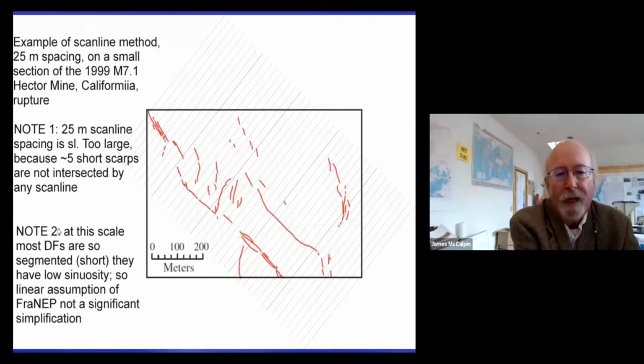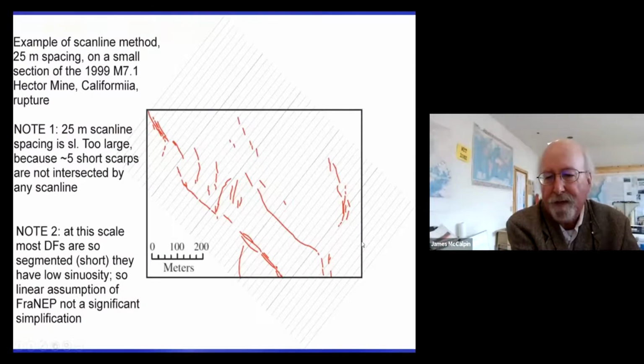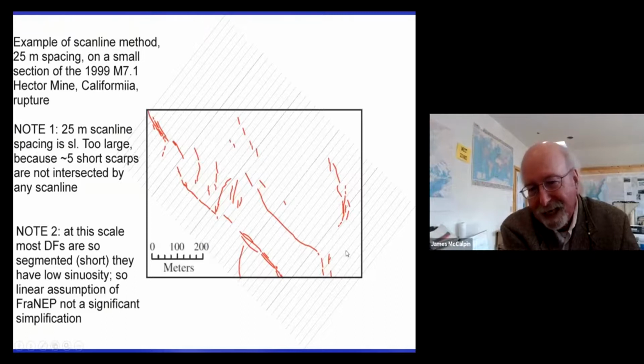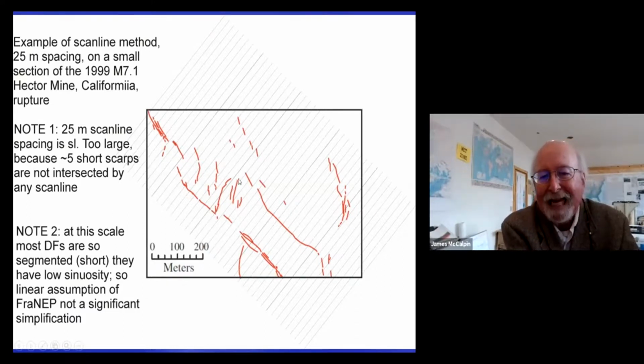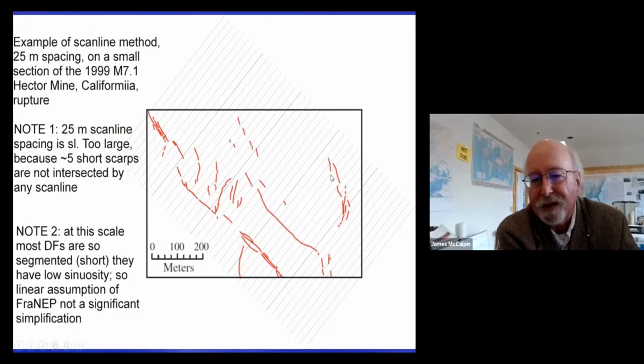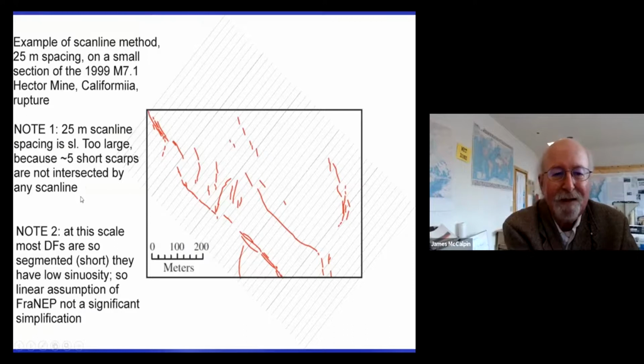This is just an example. This is a piece of the distributed faulting array from the Hector Mine earthquake in California. And usually you want your scan lines perpendicular to the strike of the faults that you're trying to intersect. This gives you the best intersections. If you ran your scan lines the other way, they would miss a lot of these faults. You don't want to do that. I used the 25-meter scan line spacing here, and it works pretty well. It's just a little bit too large because there are some scarps that fall between the scan lines, so they're not detected.